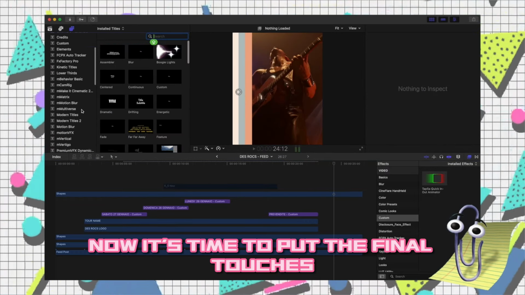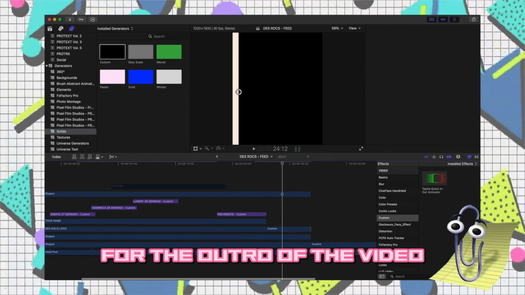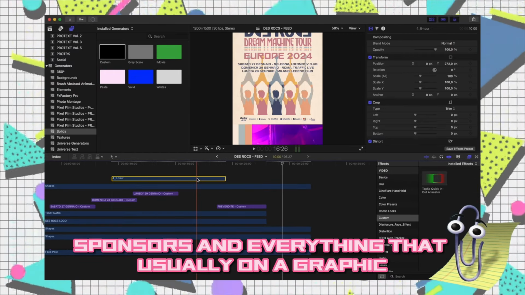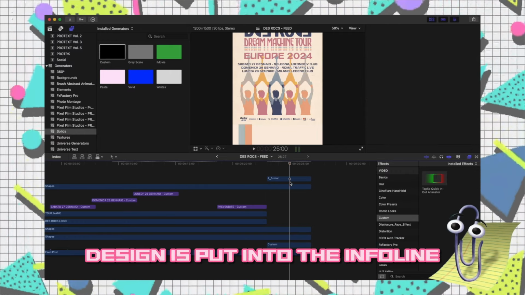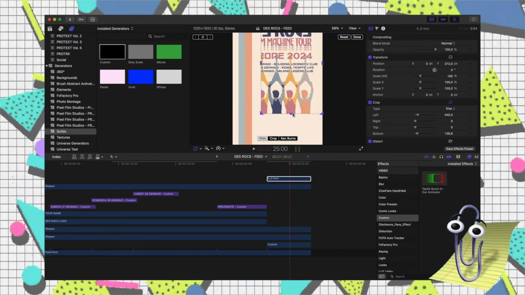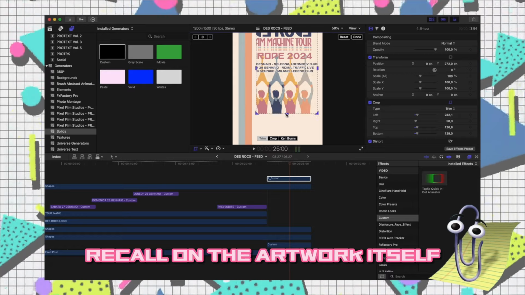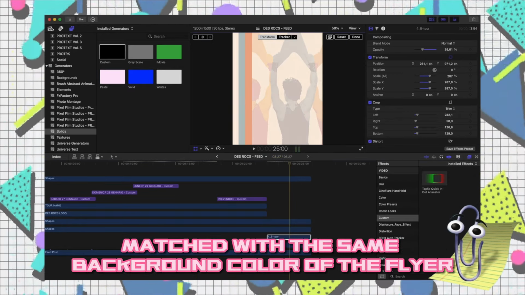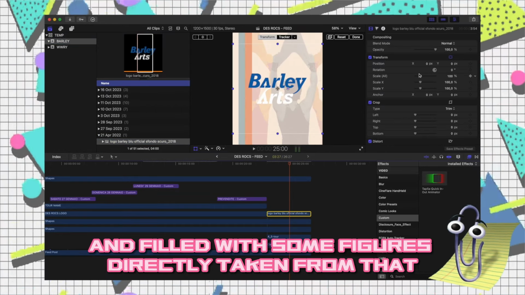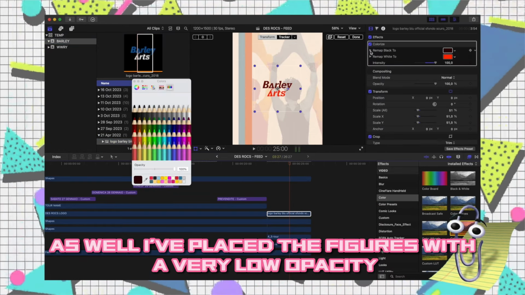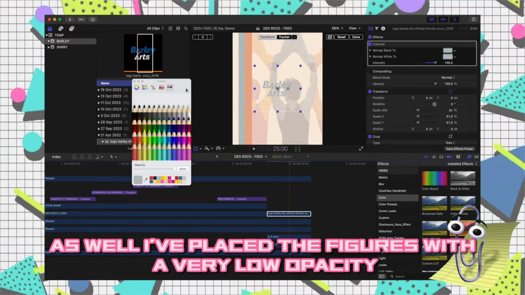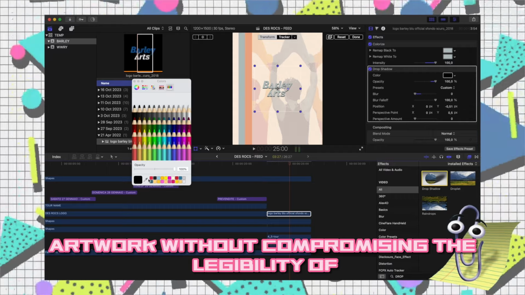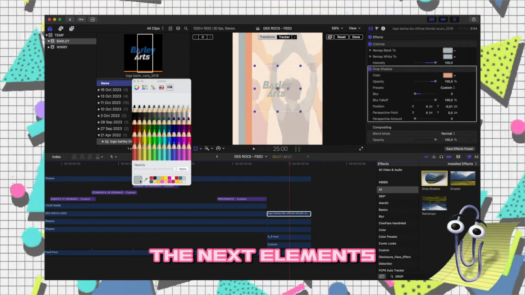Now it's time to put the final touches for the outro of the video, generally composed of agencies' logos, sponsors, and everything that usually on a graphic design is put into the info line. As I wanted to have a final recall of the artwork itself, I've decided to create a single Pantone matched with the same background color of the flyer and filled with some figures directly taken from that as well. I've placed the figures with a very low opacity just to give an idea of the artwork without compromising the legibility of the next elements.